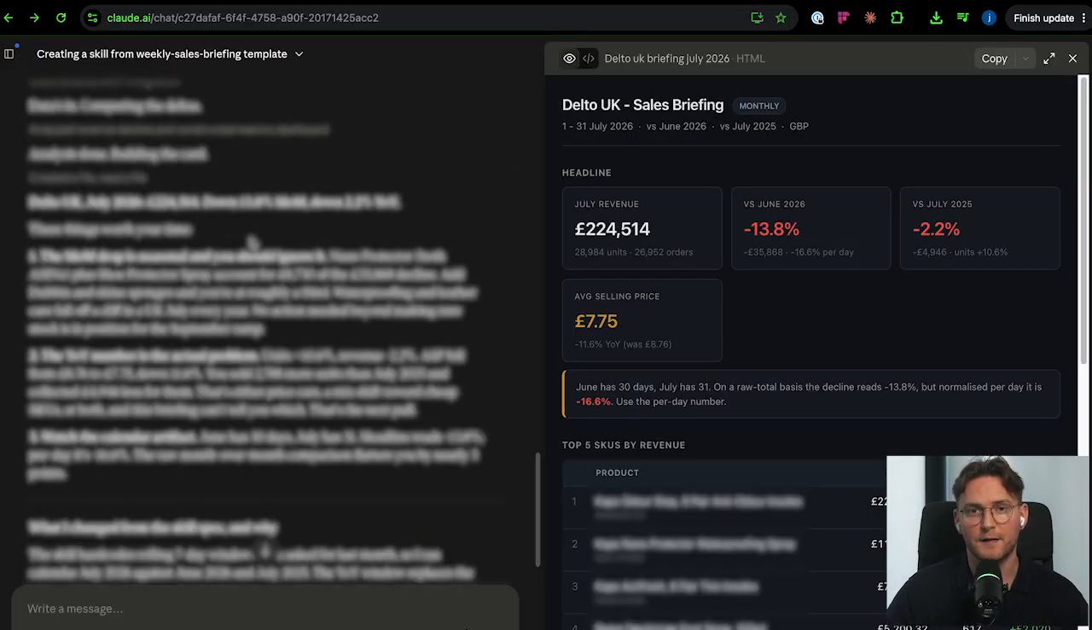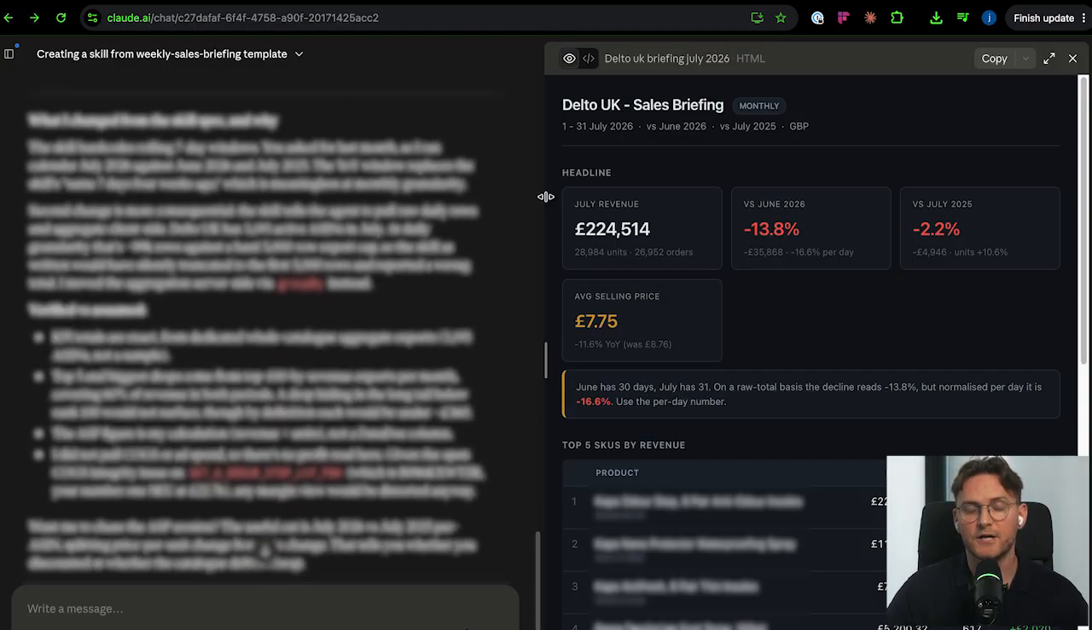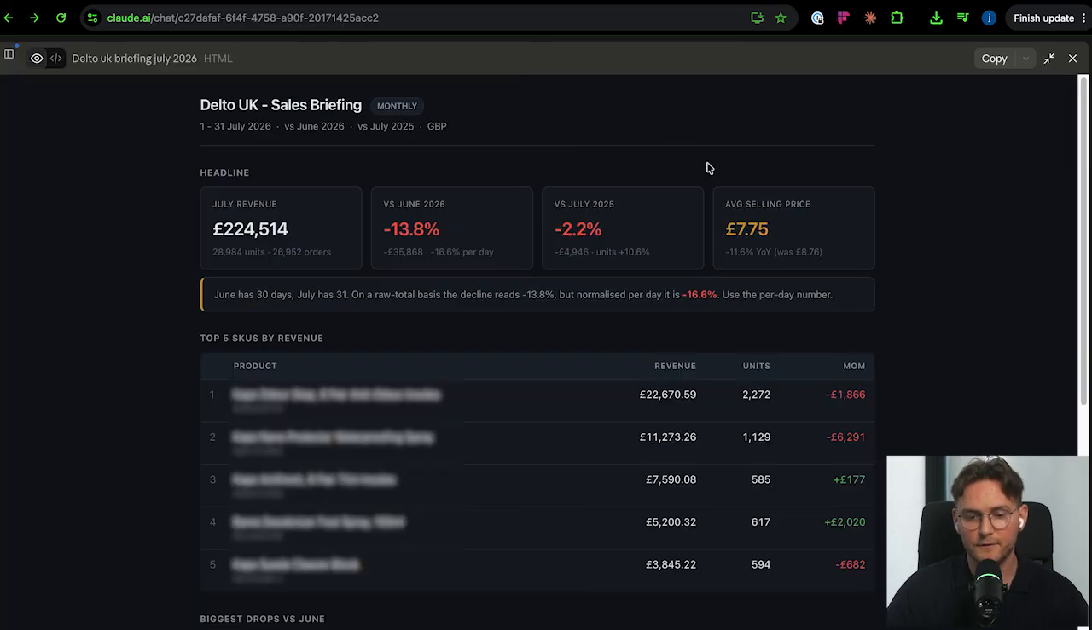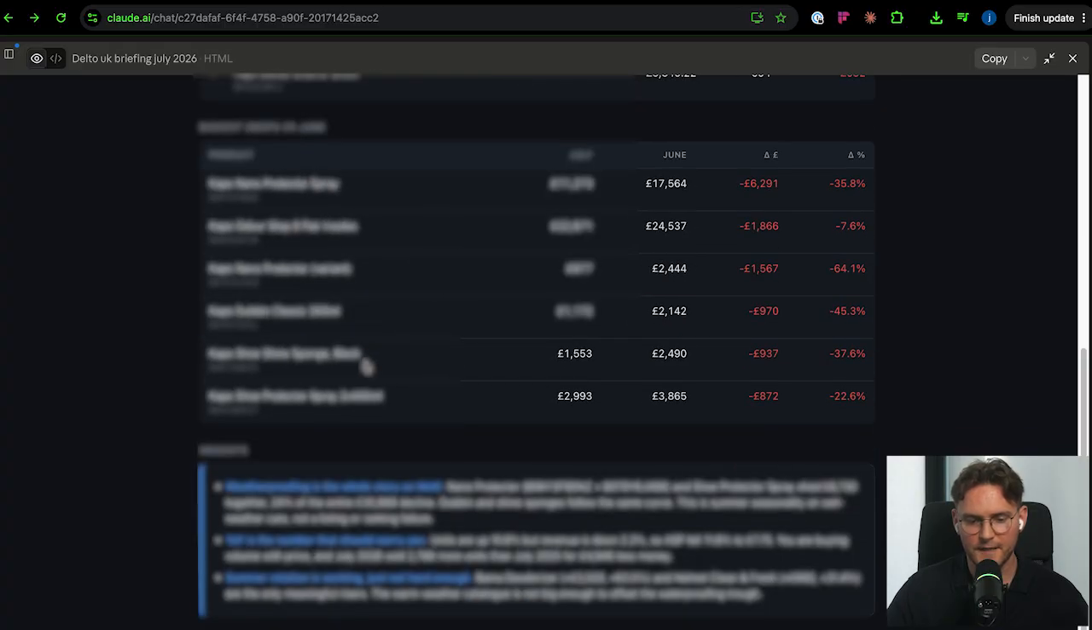Most likely you will have totally different results for your account, but what's important is that we actually got our results here. Let me expand it, and you can see this beautiful dashboard with the headline, with the July revenue versus June, average selling price. We got also some insights from the AI. We got top 5 SKUs by revenue. We got biggest drops versus June, and we got some insights over there. So that's basically skills.